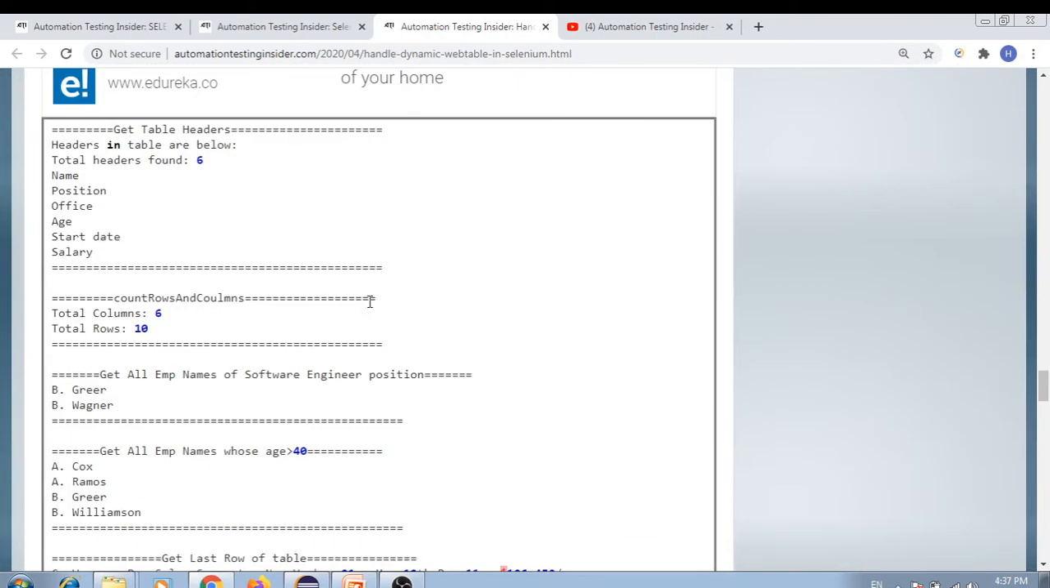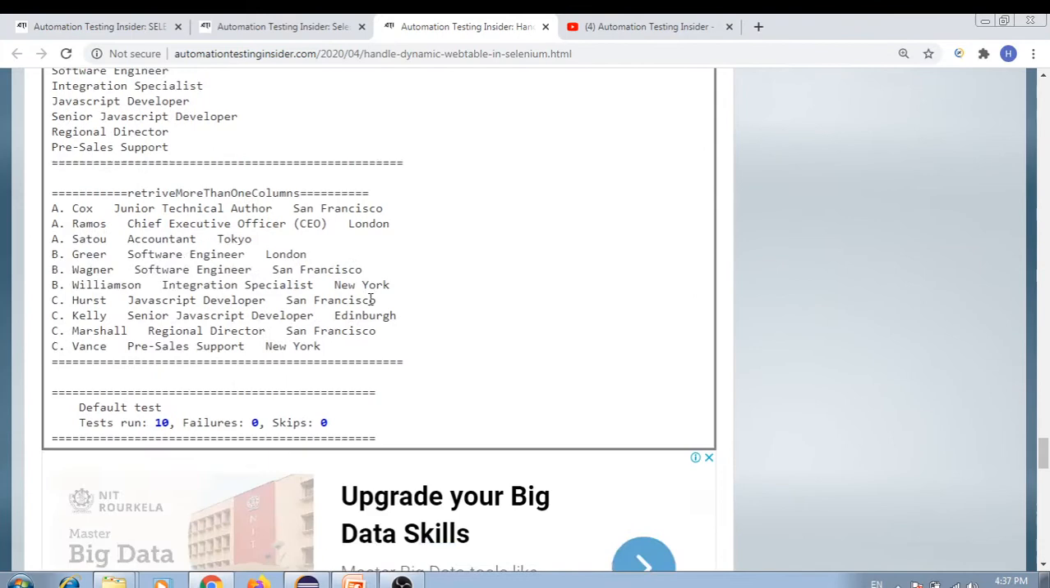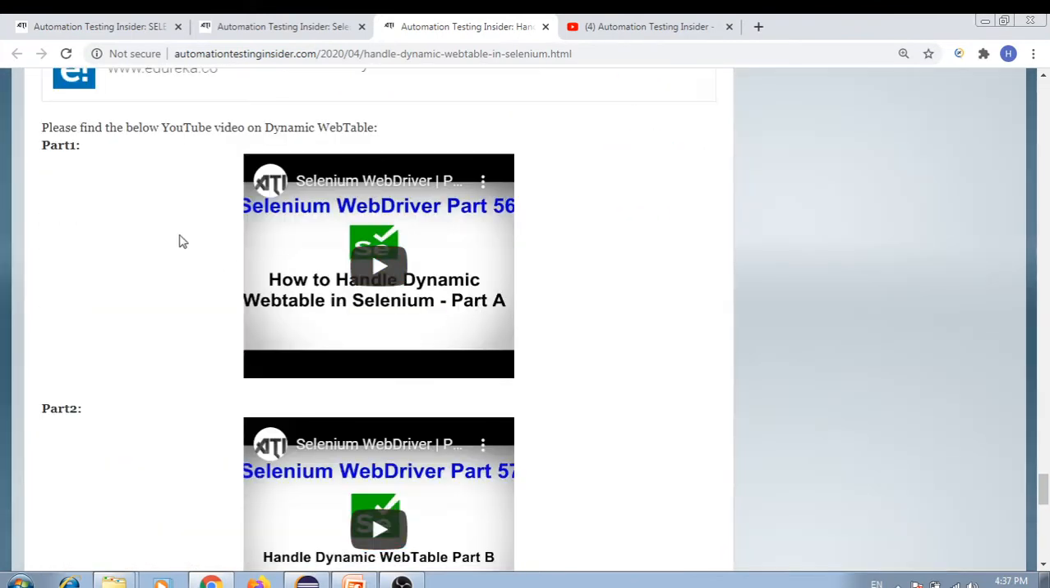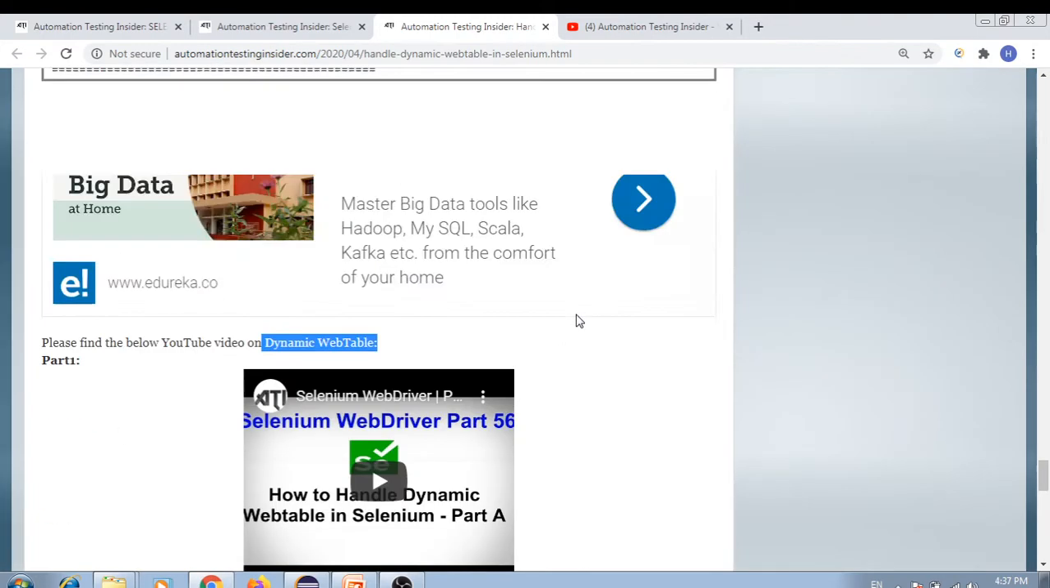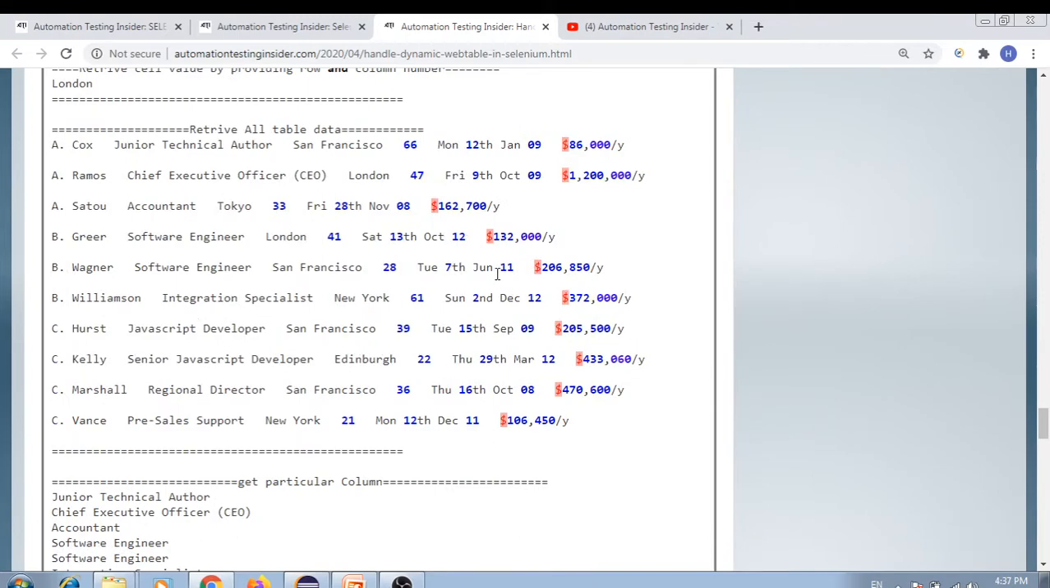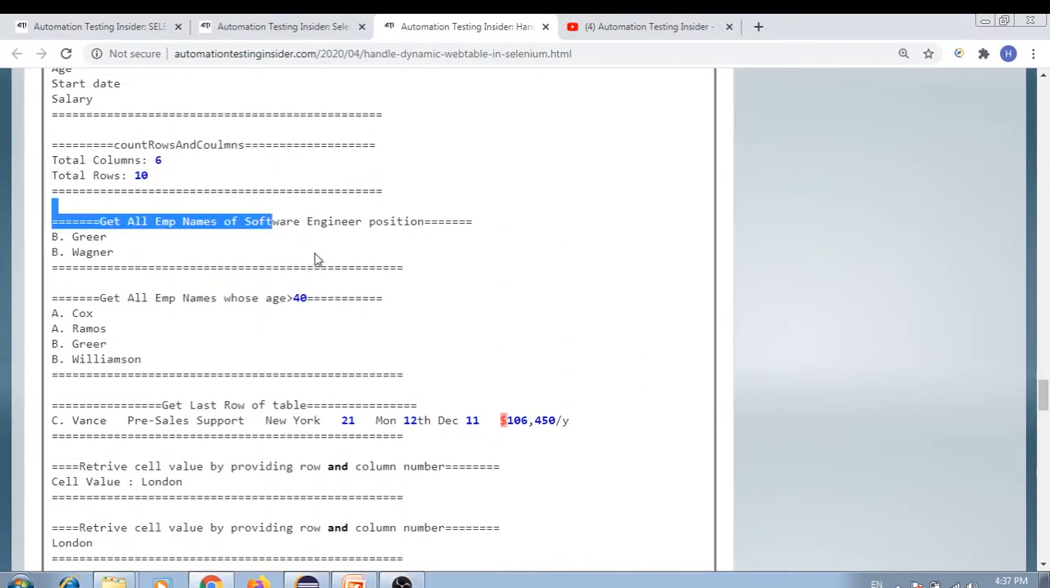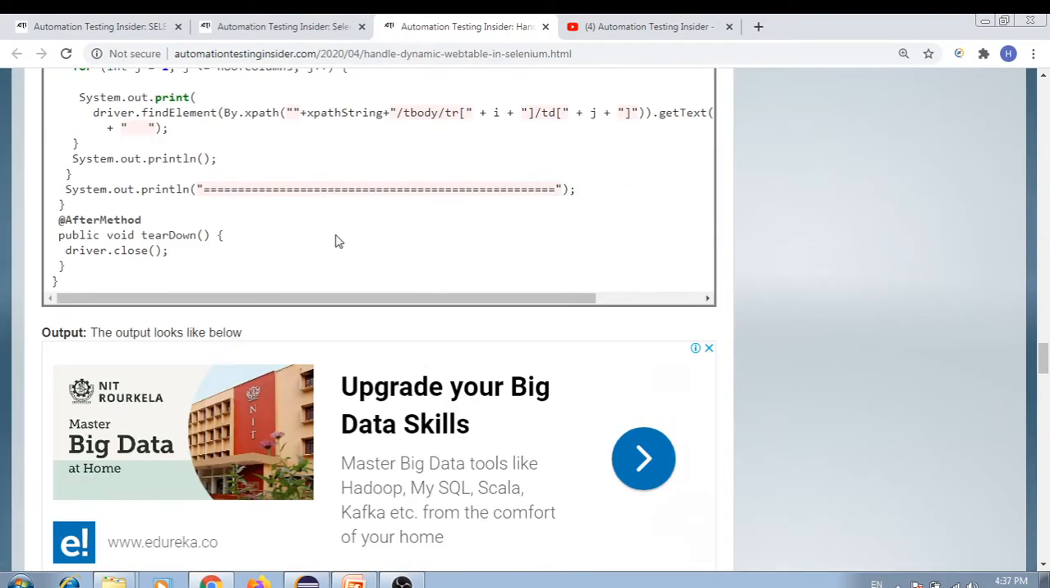Let me show you the video as well, so you can refer to that video as well. Yeah, here you can see, in two parts I have covered this dynamic web table, part 1 and part 2, so you can refer to these two videos as well. And if you want to refer to this program directly, you can refer to this program as well. So it's very easy, how to handle it.